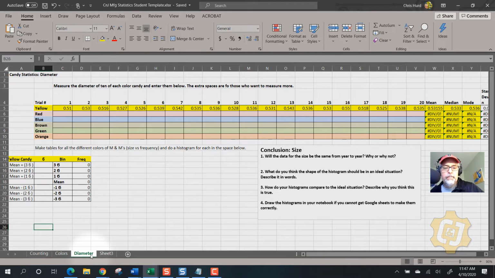So if you click on the diameter tab, open up your spreadsheet, click on the diameter tab, you'll see that I've already put a little bit of data in there for you. We're going to do one color together, and then the rest you're going to kind of do on your own.